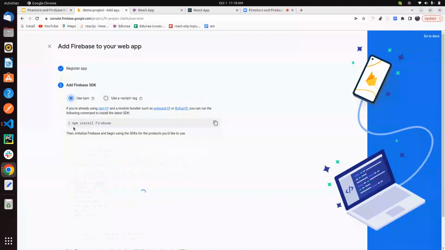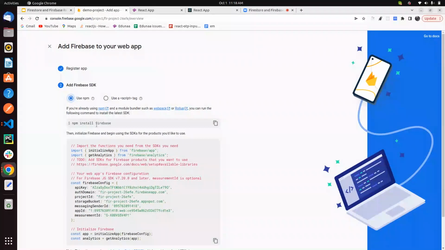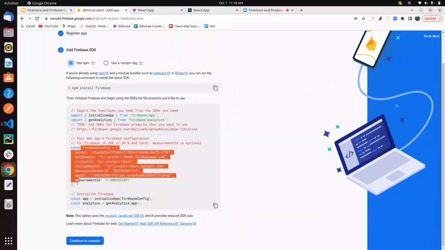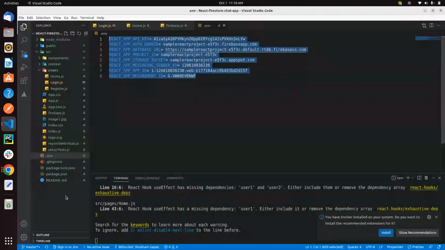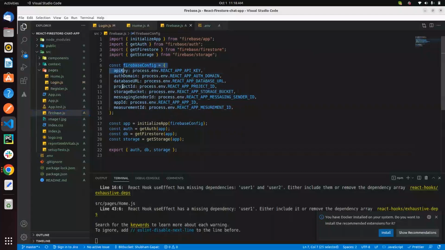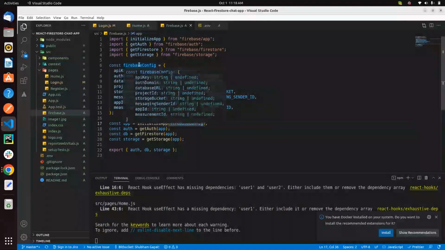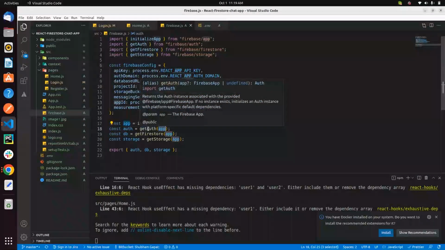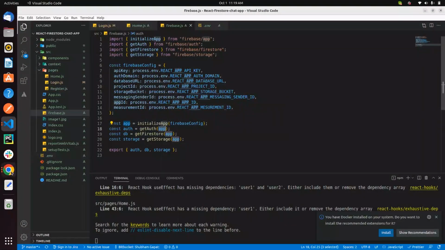So after you can get how we can use Firebase in our project. As an initial step, install the npm package, then copy this Firebase config into our project. Like you can see here, I have a firebase.js file. So we have to mention the Firebase config here. Then we have to initialize the app using the Firebase config object. Then you can use the app in getAuth, then Firestore and getStorage also.